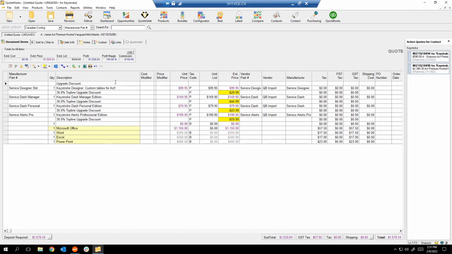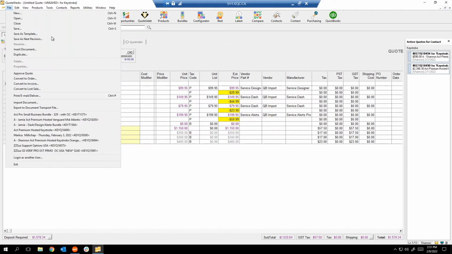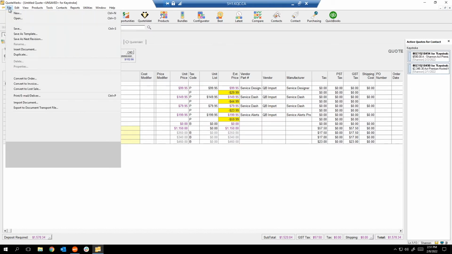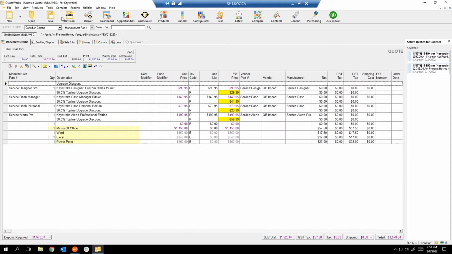Since the quote template is technically a document. But can you do a save as, if I want to leave it for Sylvia but name it something else? For that, you would do a file duplicate and then save as template. Perfect. Okay. Got it. Thank you.